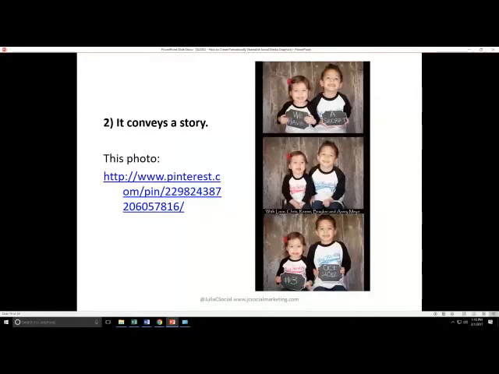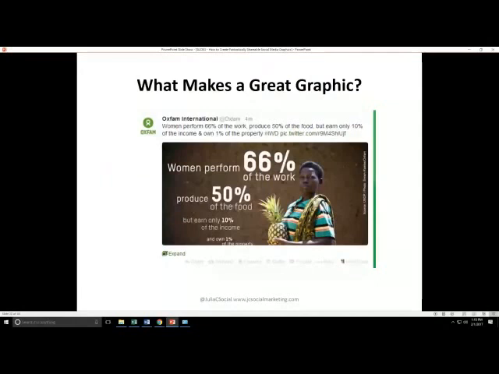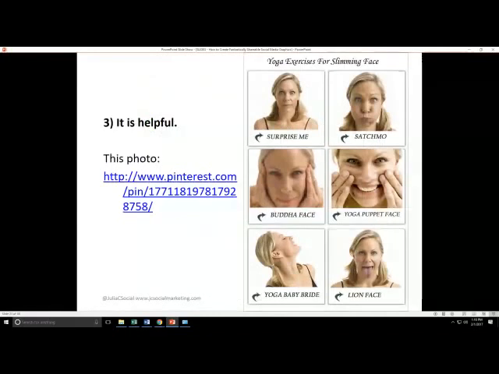How could you tell a little bit of a story with the visuals and the graphics that you're creating and sharing for your audience? This photo clearly tells a story, but it's got the text overlay with a little bit of statistics, a little bit more information, and I will go over some tools where you can do that.